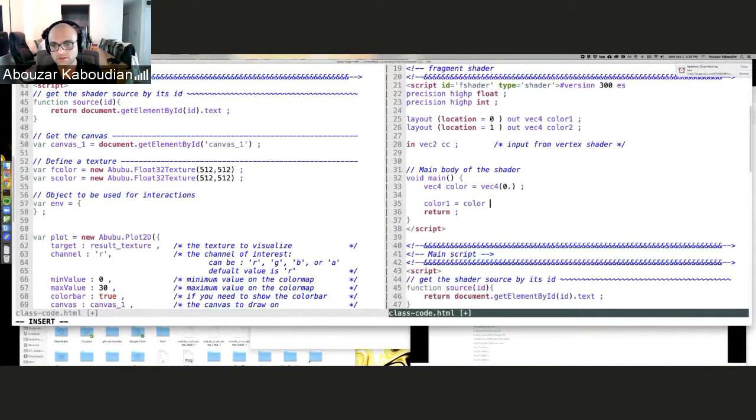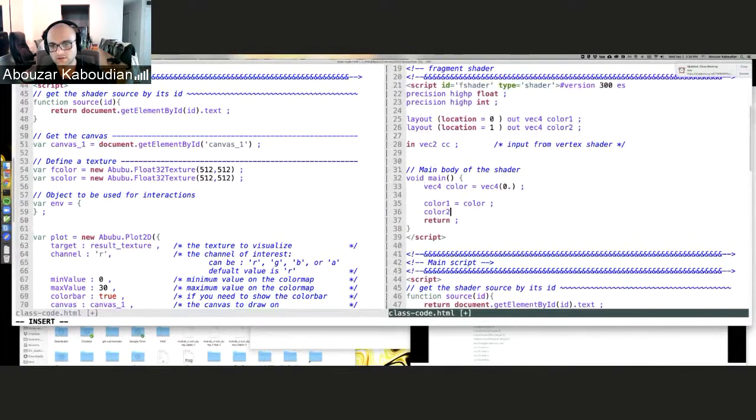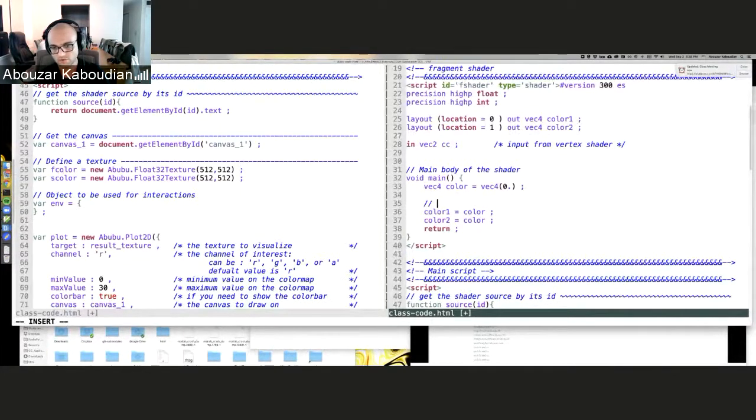Color one can be set to color. Color two can also be set to color. Basically, both of them are initialized to zero. The reason that I separated the two is that we want to assign the same values to both of them. Just in case we initialize the solution, we want the same values to be assigned to both of them.